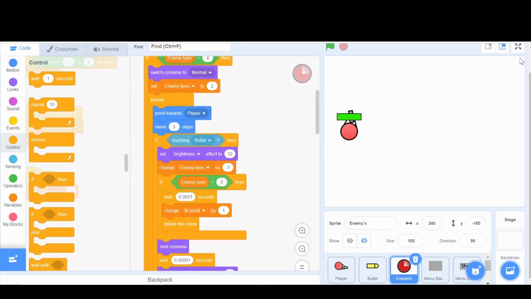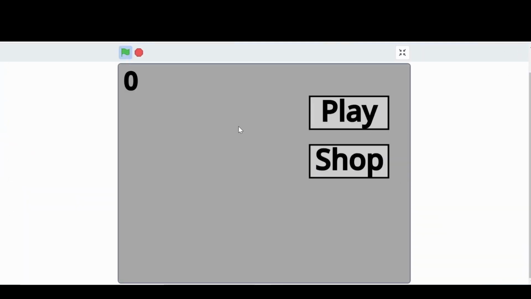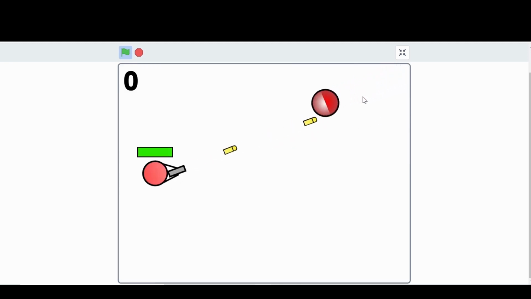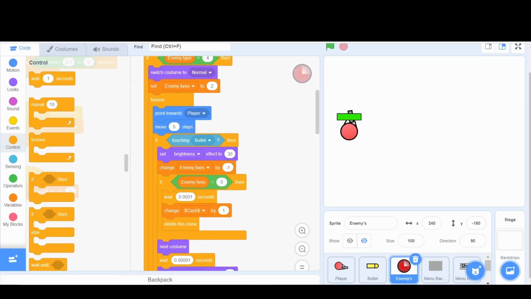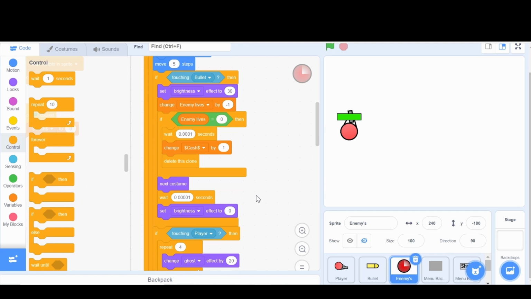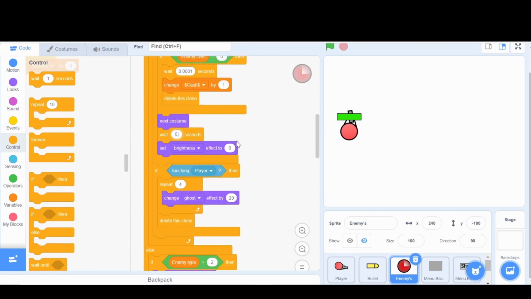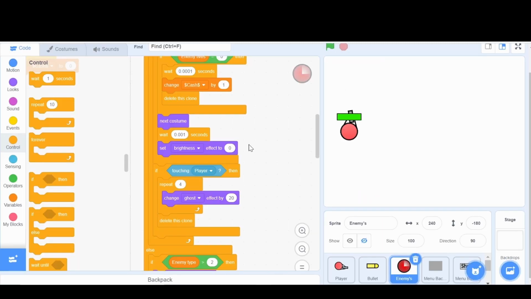So this is for the normal guy. Let's just see what happens. Play. Nothing happens, boom, boom. It kind of flashes for a second. I think it looks kind of cool. But we can make it wait a little bit less. The higher we make this number, the more it makes the guy stop in his tracks a little bit. It's not really doing it that much, but that brightness effect does look pretty cool.